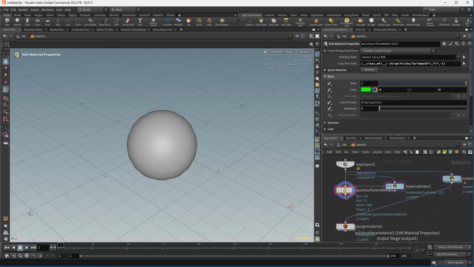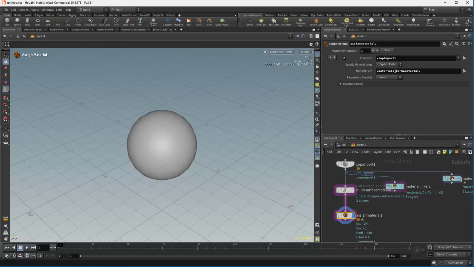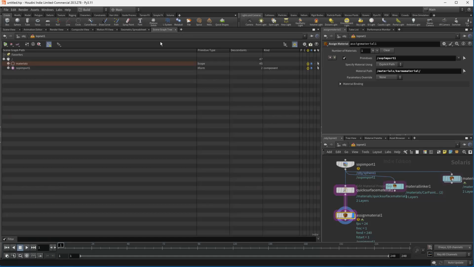I'm just going to grab this for convenience. So I'm going to assign my material. Now I don't want materials Karma. What I want is quick. The quick material, I'm going to go over to my scene graph tree.